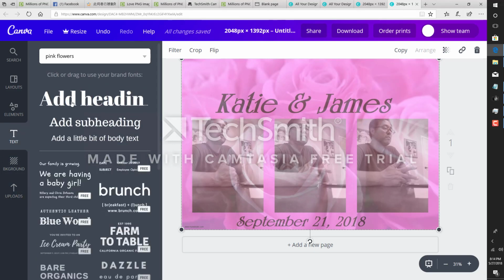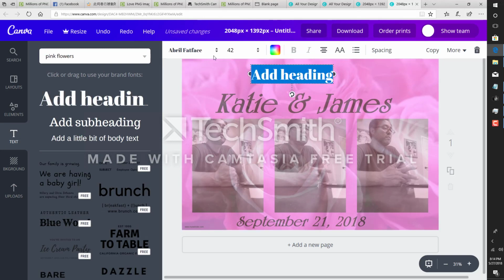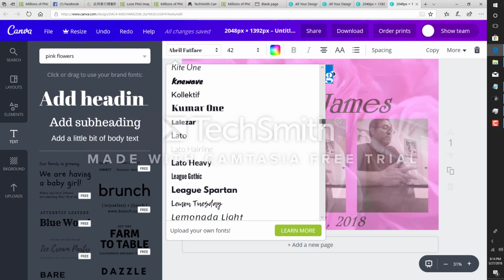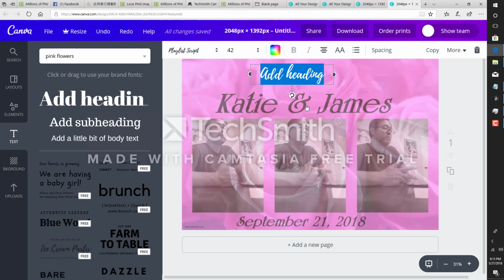Then I'm going to go over to text over here and add a heading up here. You can choose the different fonts over here. I like a script type font, so let's browse through here. We'll use the same one I did before, Playlist Script. And we're going to type in what we want it to say here.